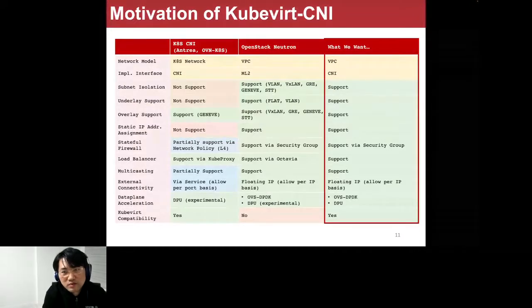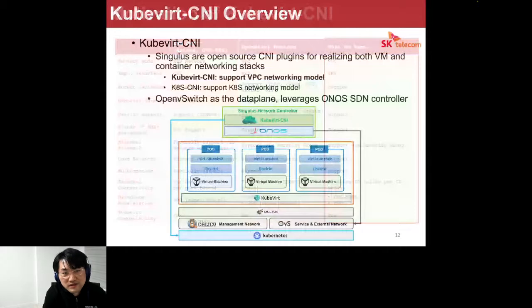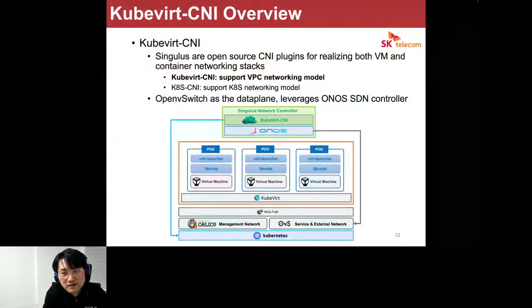What we really want is to interface with Kubernetes, but also support the VPC networking model. And since this is MEC, we want to accelerate the data plane by using OVS DPDK as well as GPU hardware forwarding. So now we introduce the Kubernetes CNI. Actually, Singulus is a set of CNI plugins that realize both VM and container networking stacks. And this CNI is one of the Singulus CNI plugins, dedicated to supporting the VPC networking model. We have another CNI that supports the Kubernetes networking model, very similar to Antrea. This model leverages OVS as the data plane, and we use ONOS as the controller, as a networking platform.